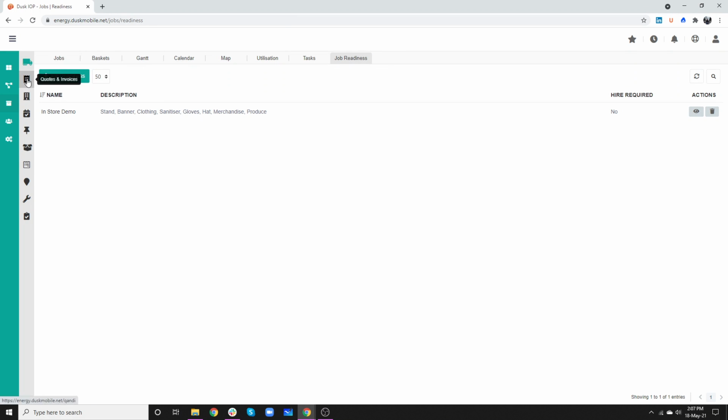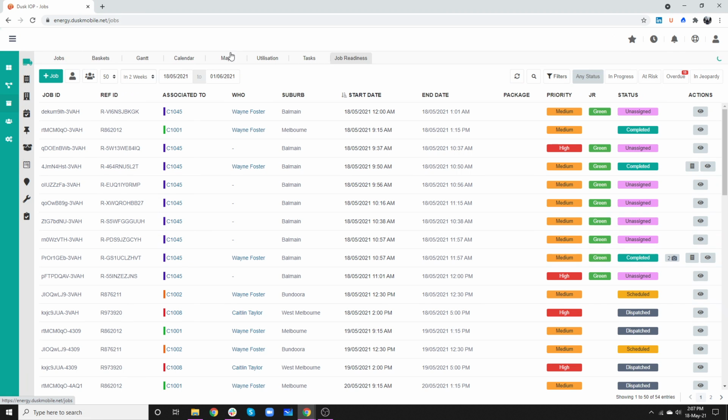Down the left menu here, we have quotes and invoices. We have clients configured. We have daily logs for all resources that are coming in from the field. Locations if they're set up, materials, assets, stores, equipment, and reviews. That's an overview of the operations menu in the Dusk IOP.